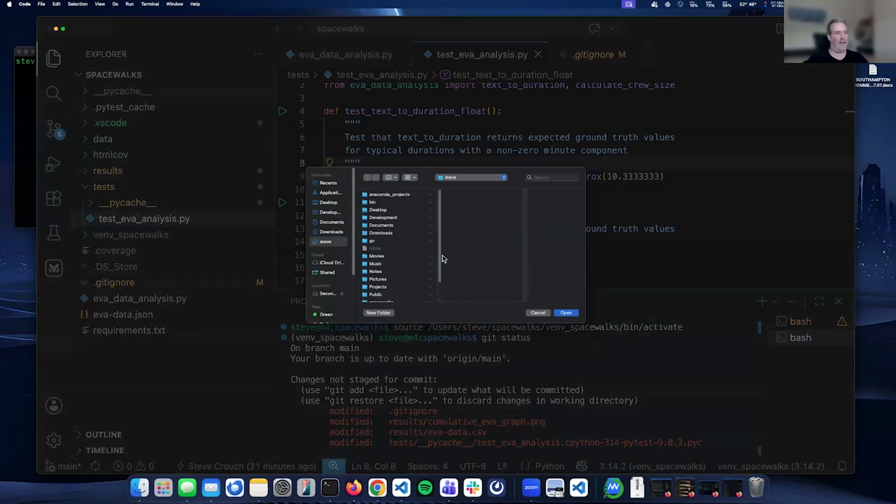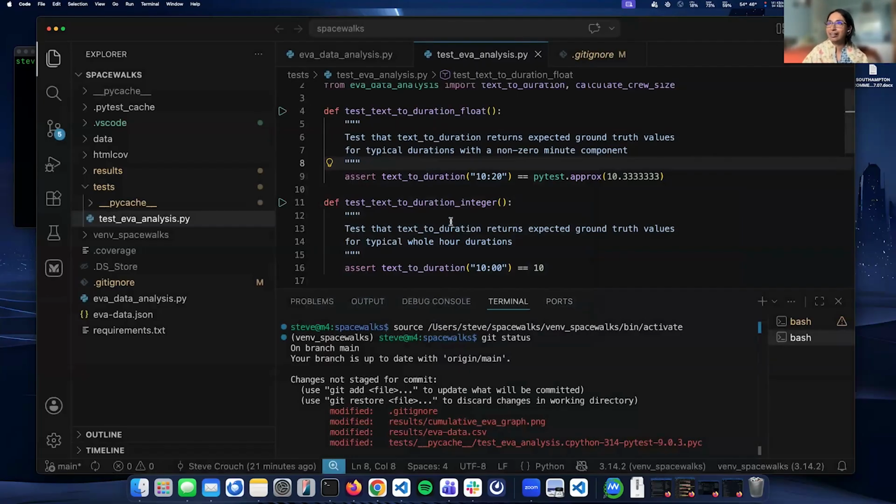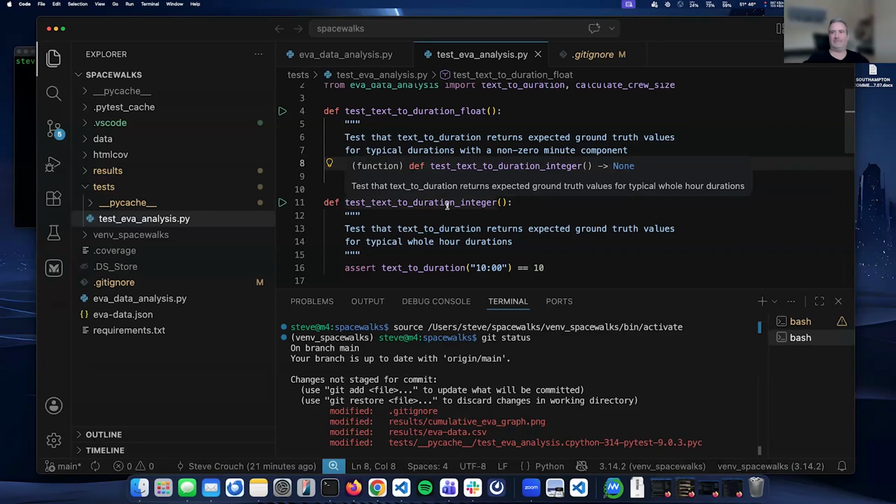Yeah, File, Open Folder. Now, if you navigate to where your Spacewalks directory is, in my case, it's in my root directory, and then I just click Open. But yours might be somewhere else. So I navigate to Spacewalks and then say Open. Correct. Yes, that's exactly it. And now if I do the same thing, Command Shift P, Python configure tests and select PyTest, I can see the tests folder. So I have selected that.